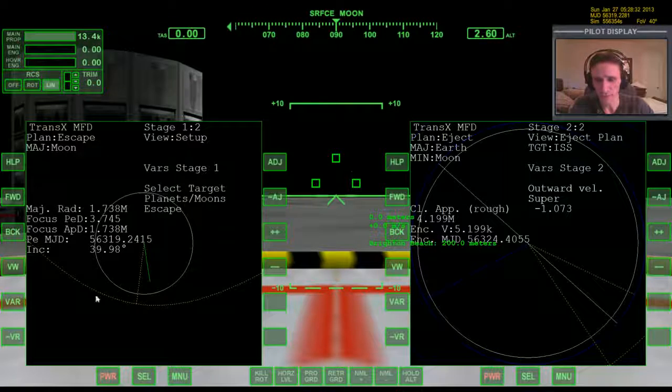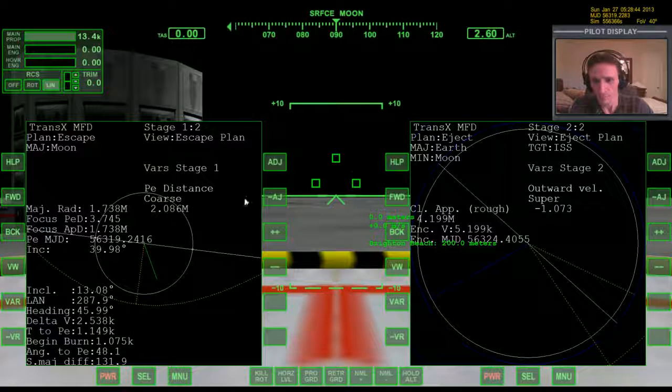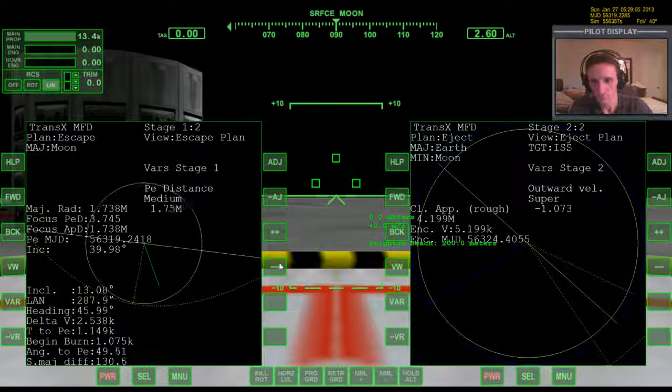So I'm going to shift my attention over here. And on this side, we're in setup. So let's go to graph projection and change it to plan. And the PE distance, I've explained this in tons of videos, so I'm not going to explain it again. I'm just going to add 20 to that number. We're going to go 1.758. That's going to be our PE distance.